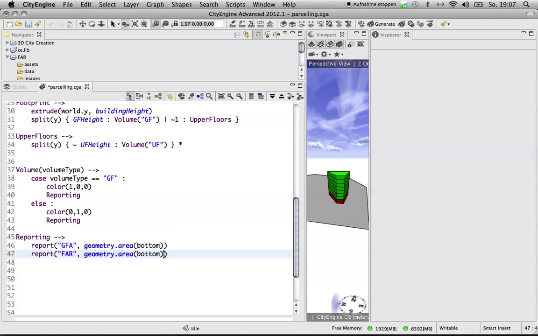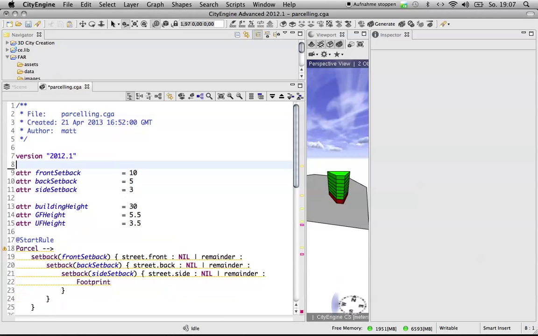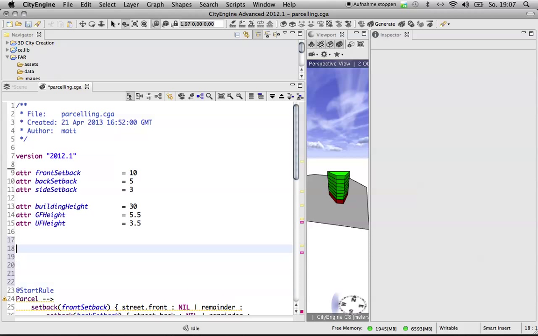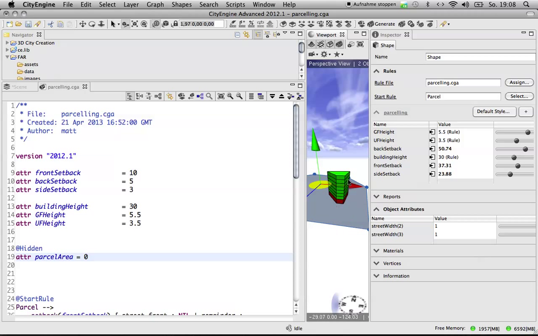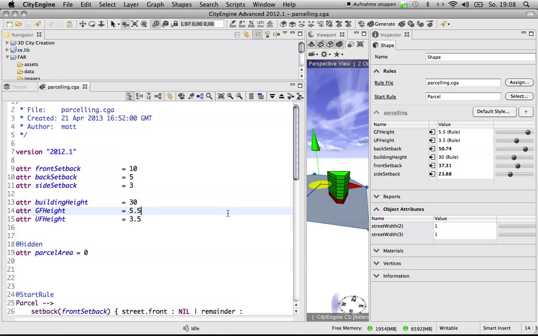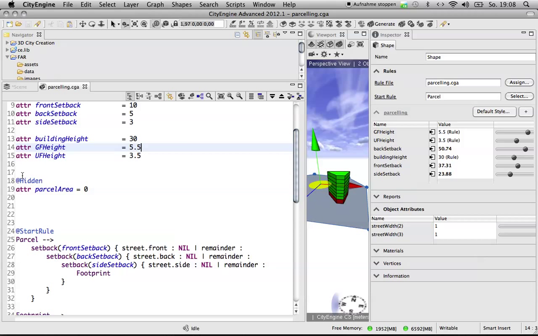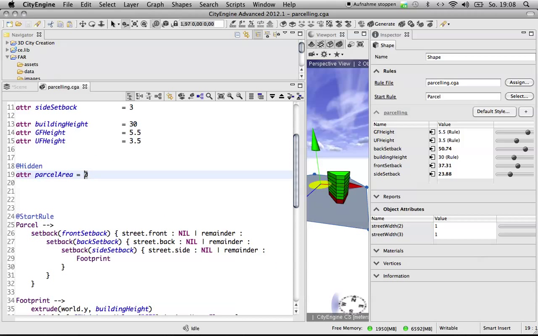Now here it gets a little bit more complicated, because we have to somehow know what the parcel area is. So I have to know that attribute name or that value, and I did not create that attribute yet. So I'm going to make a little more room here and write a hidden attribute, parcel area. Hidden means that it's not showing up in the GUI or in the inspector. If I select this here, you see the parcel area does not show up. Okay, that's good. I'm using this just behind the scenes, and I'm initializing the attribute with a standard value of 0.